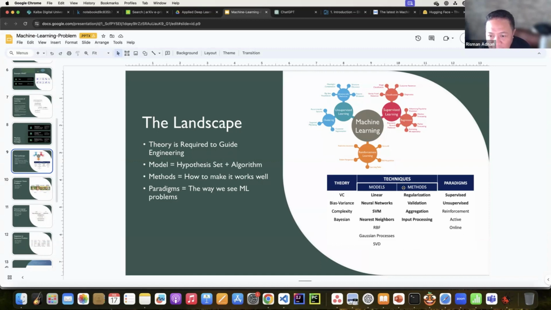The problem with machine learning and AI is there are so many models, and so many methods inside the models. Models like linear model, neural network, SVM, nearest neighbor, and methods like regularization, validation, aggregation, normalization, etc. So how do you learn these complex things? Usually, we learn by understanding the concepts and fundamentals on a few selected models. So in this course, we will focus on neural networks for computer vision and NLP, okay? And we assume that you already know classical machine learning like SVM and nearest neighbor.